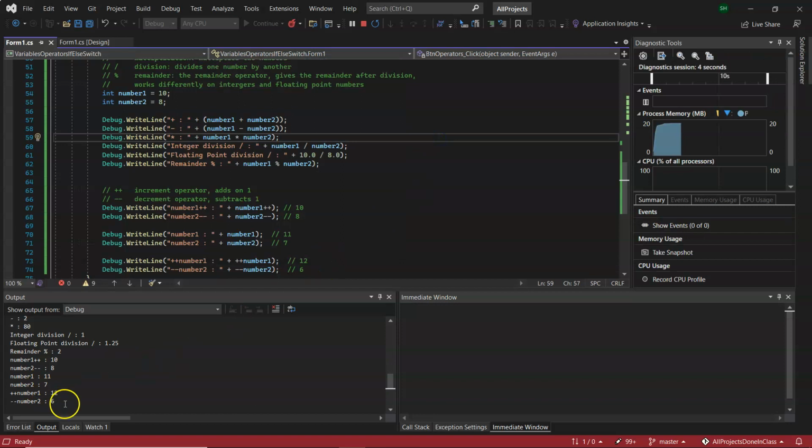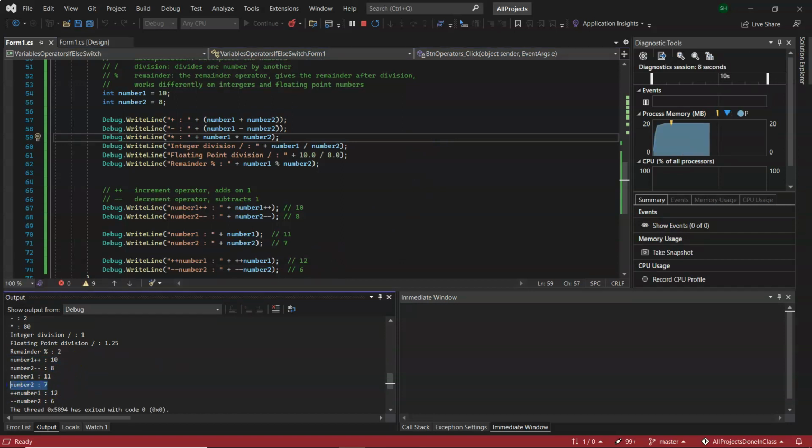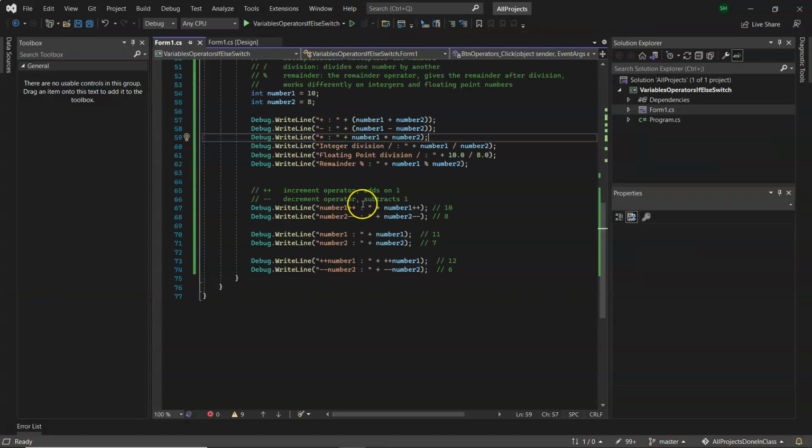So there we have the printout 10 and 8, and then the 11 and 7 in the middle there. So just to show the first 2 lines have actually changed the value of those variables. So that is our arithmetic operators.